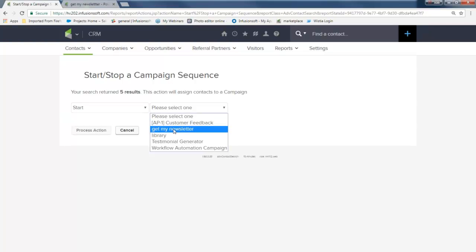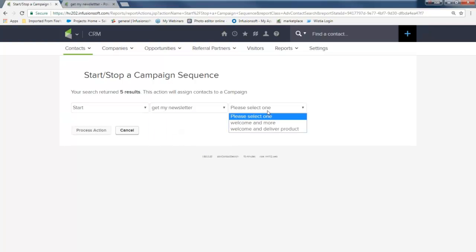in the Get My Newsletter campaign, and then I get to pick the sequence, and I publish both of them so you'd see there's either Welcome and More or Welcome and Deliver Product. Well, these people are going in the Welcome and More. Once I hit Process Action, Infusionsoft will scoop up those 5 people and drop them right into the campaign, just like that. So it's super easy to do. If you have someone that you want to stop in a campaign, just hit Stop, and then choose the campaign and the sequence that you want to take them out of.